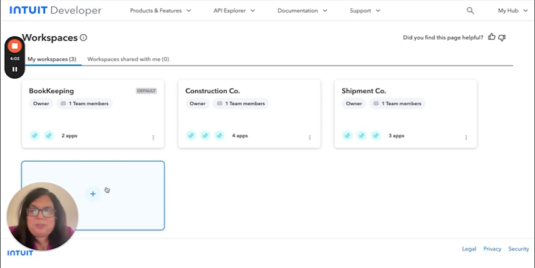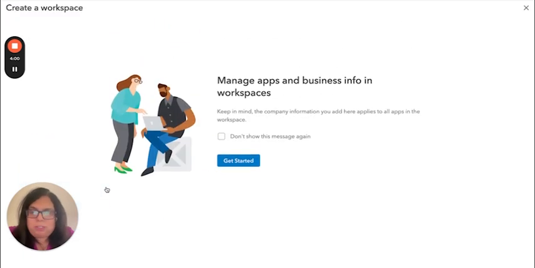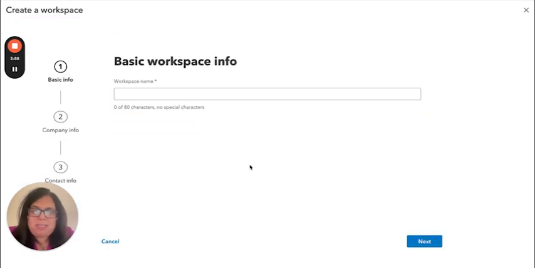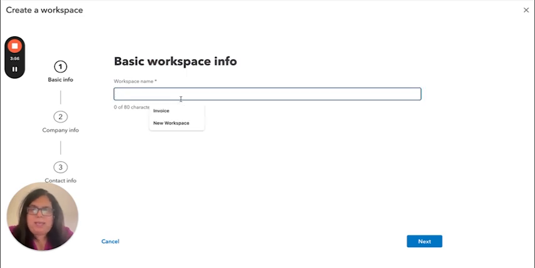If I want, I can create another workspace by clicking here. I click on Get Started. I enter the basic workspace information, like the name of the workspace. Let's enter a new one.